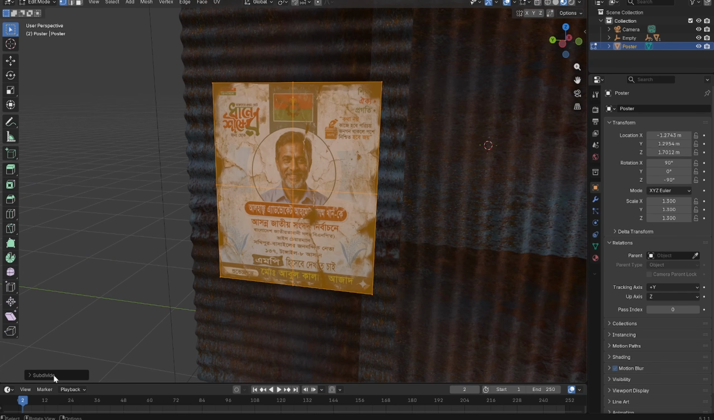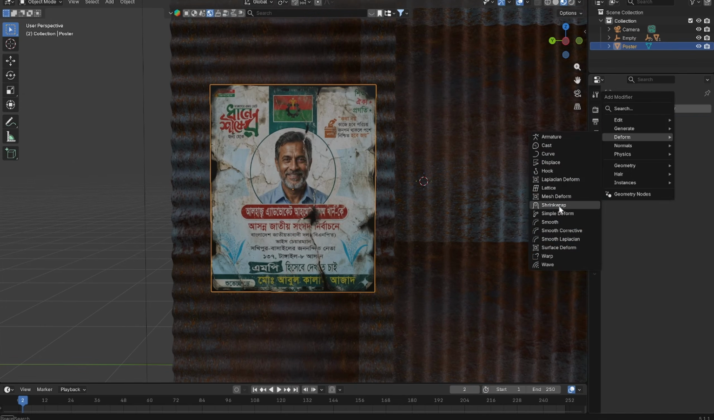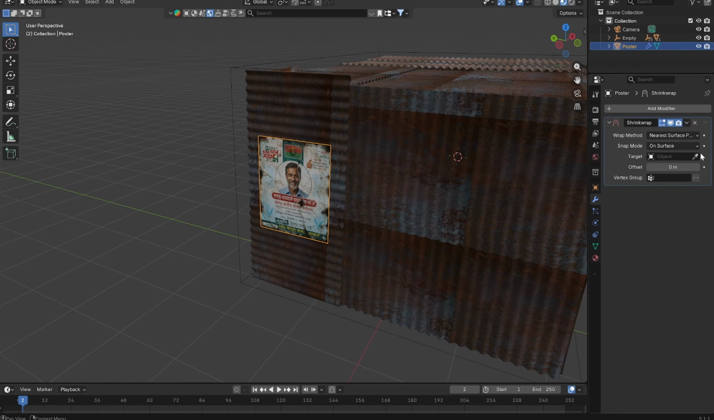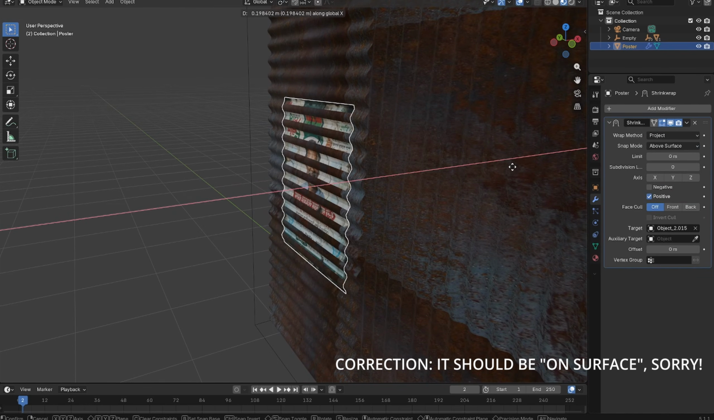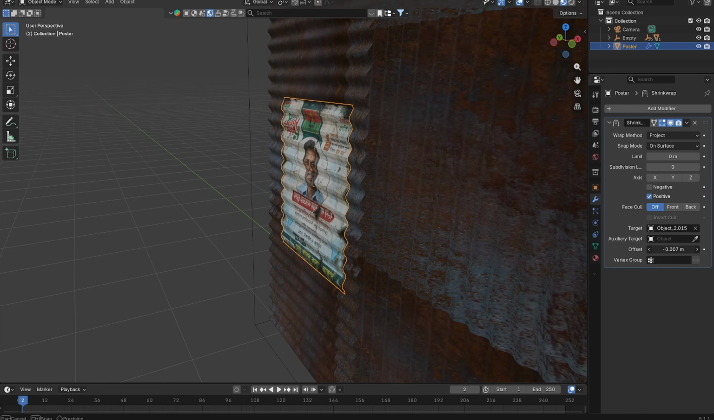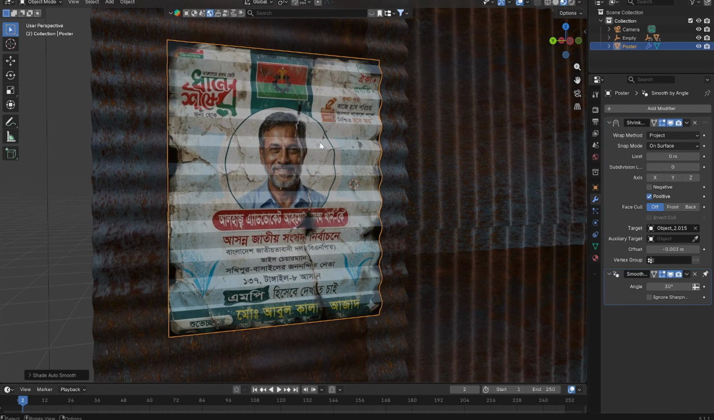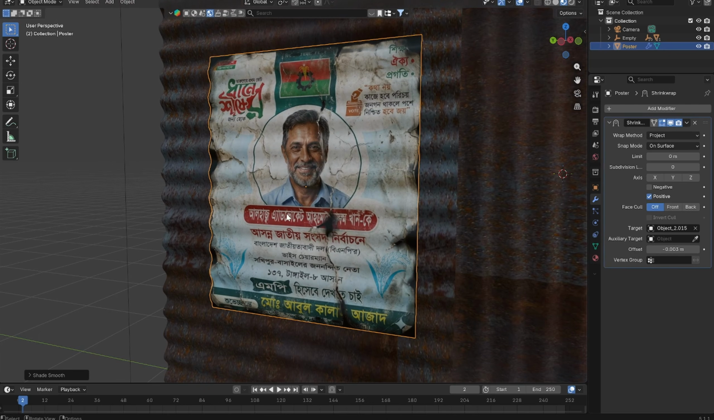Quick tip for decals: if you want to place paper posters on curved surfaces, subdivide it, add the shrink wrap modifier to the poster, set the target as the wall mesh, set snap mode to above surface, wrap method to project, move the poster closer to the wall, and then adjust the offset so the poster doesn't clip into the wall. Also make sure to set shading to shade smooth for the smooth lighting.